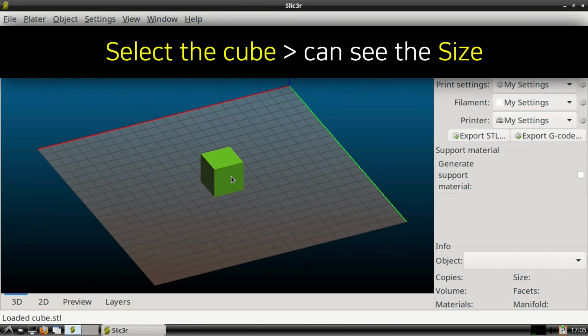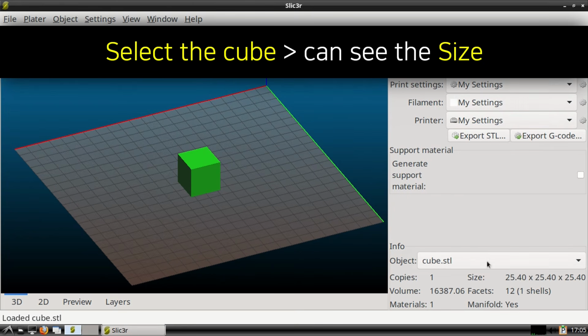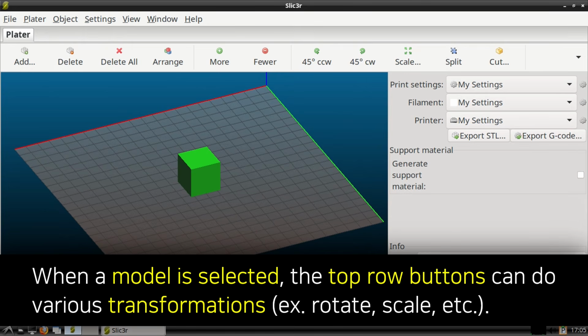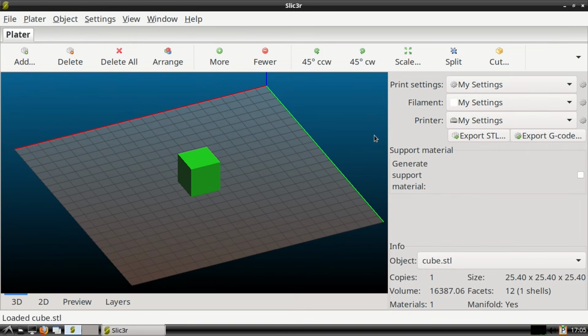Now if we click on the cube, we can see the size near the bottom right. For this example, the size should be 25.4 by 25.4 by 25.4. In Slic3r, 1 unit equals 1 millimeter and 25.4 millimeters is equal to an inch. So from here we can see that we will have a 1-inch cube. Now in Slic3r, with the model selected, we could do various transformations by clicking on the buttons from the top. For this example, we are going to leave the positioning, size, and everything else as is.